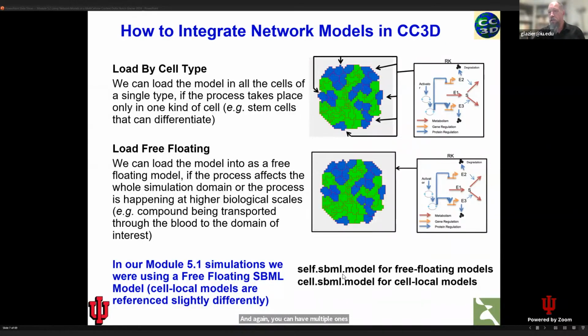And a model loaded into a cell is cell.sbml.model. So the syntax is pretty straightforward. Self.sbml.model is a model that runs simply in the system as a whole. Cell.sbml.model is a model that runs inside an individual cell agent.